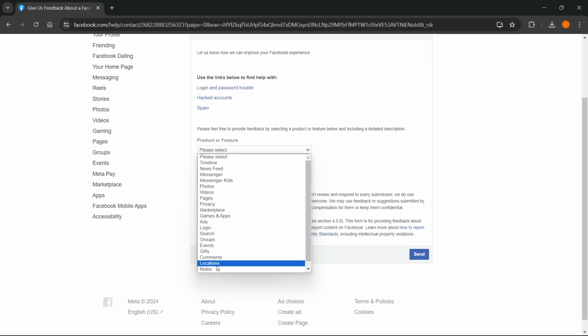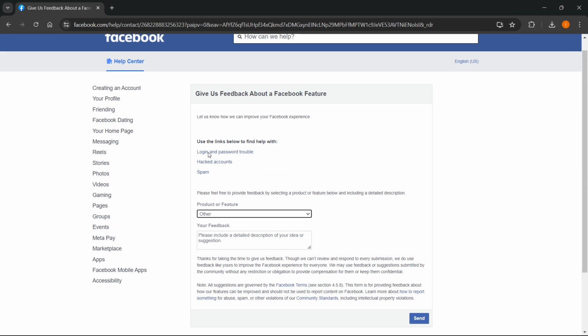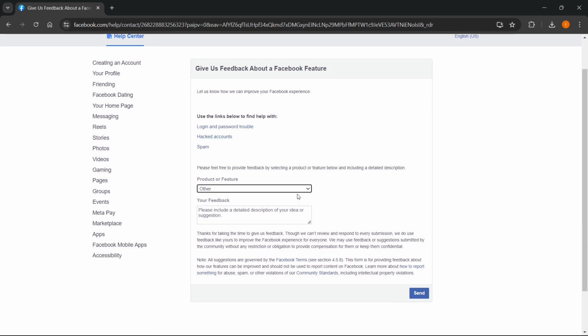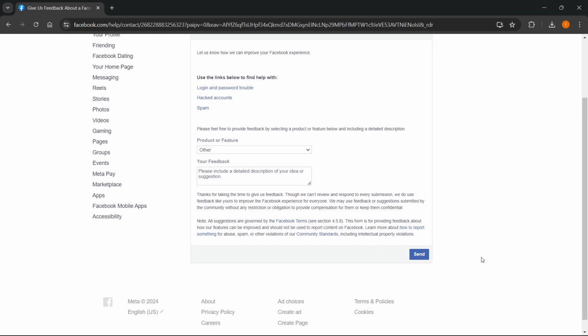So in here, if you take a look, you want to press other, okay? Because there's basically no option that we have to click. Inside your feedback, you should type the exact same thing we just did earlier over there, okay? So you want to just type in the exact same thing, provide all information, and that's it. Then you want to press send.